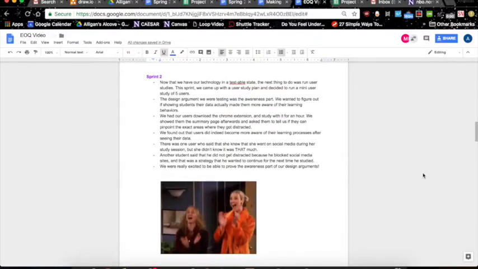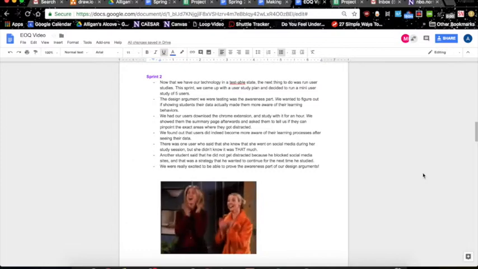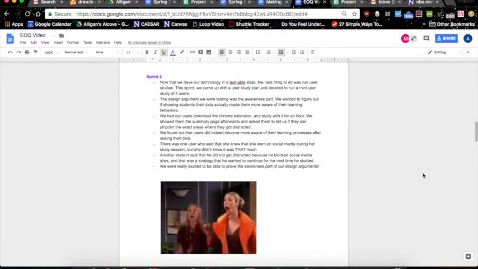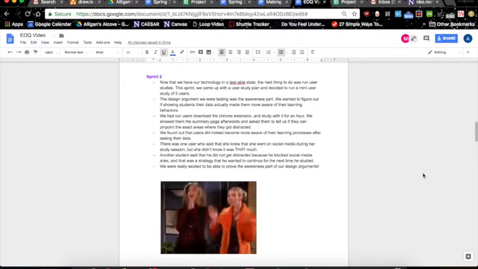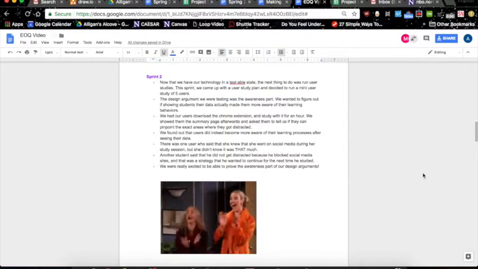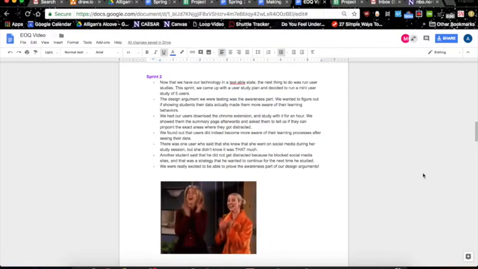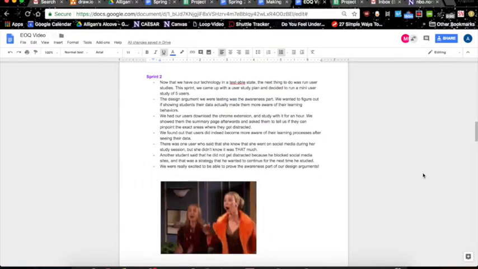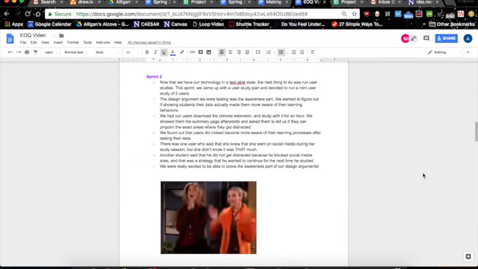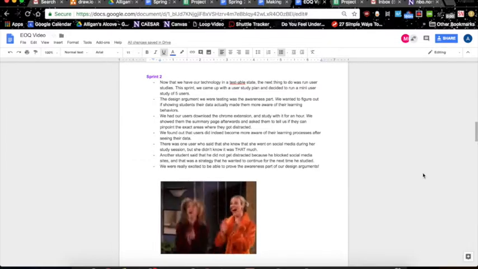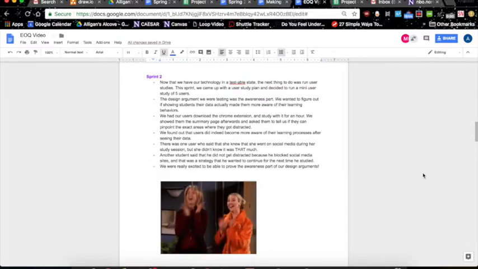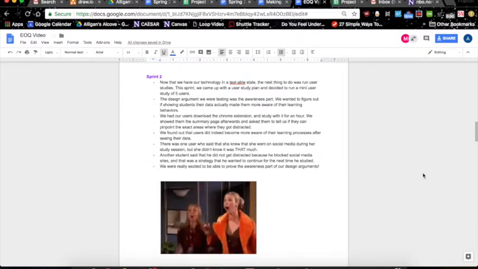And the design argument that we were testing was the awareness part. So we wanted to figure out if showing students their data about their learning behaviors during a learning session actually made them more aware of their learning behaviors. So we had them download our Chrome extension and study with it for an hour. And then afterwards, once they saw the summary, we asked them to tell us if they could pinpoint the areas where they got distracted, just like Allison did just now.